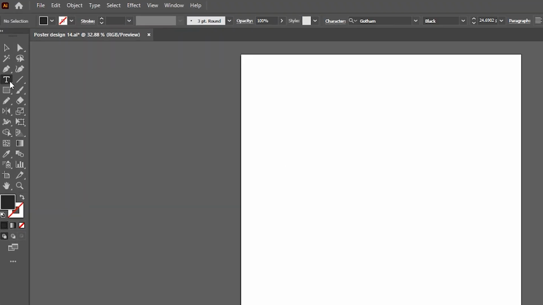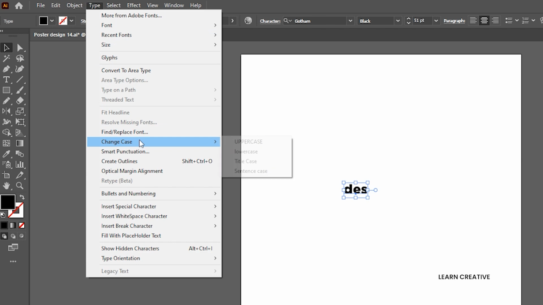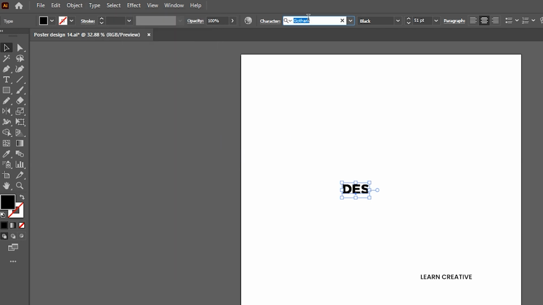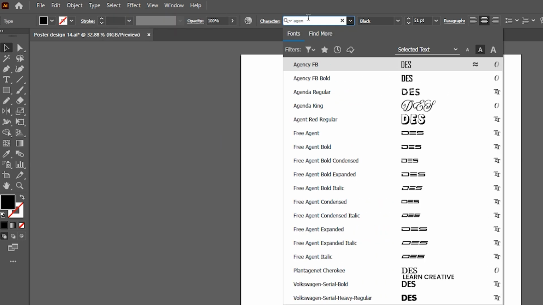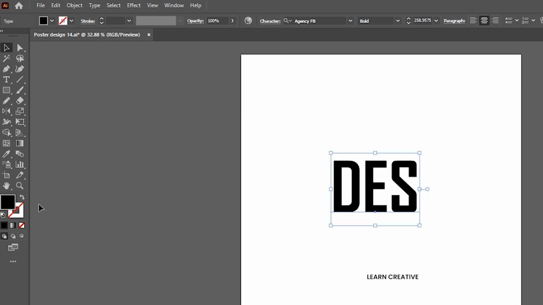Go to the Type tool and type the text. Change its case to upper. And change its font. I am using Agency FB Bold for this poster design. Apply the same color outline to make it bolder a bit.